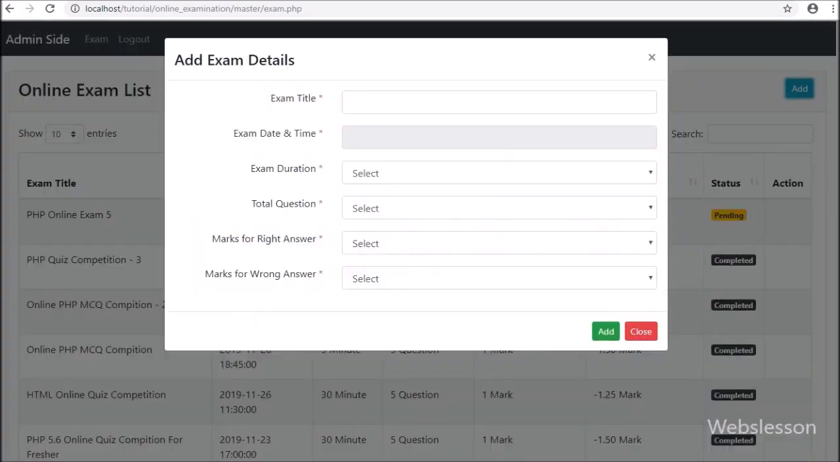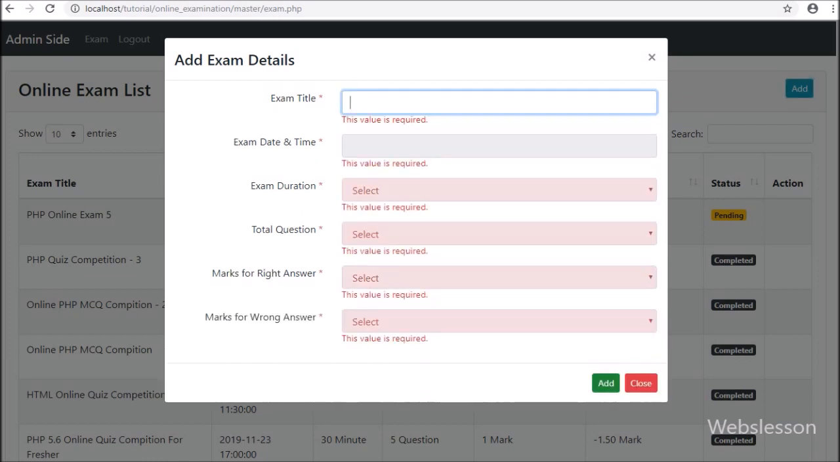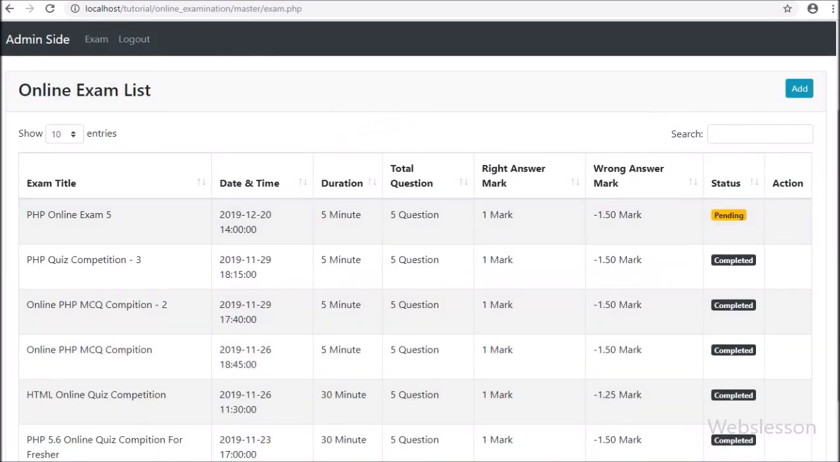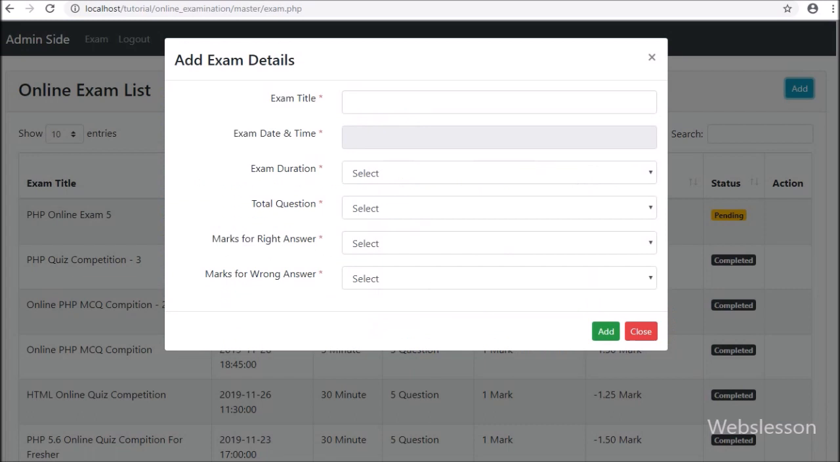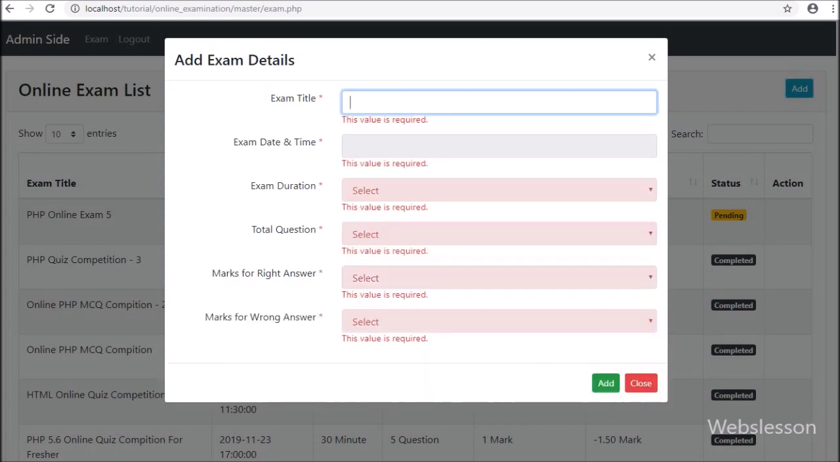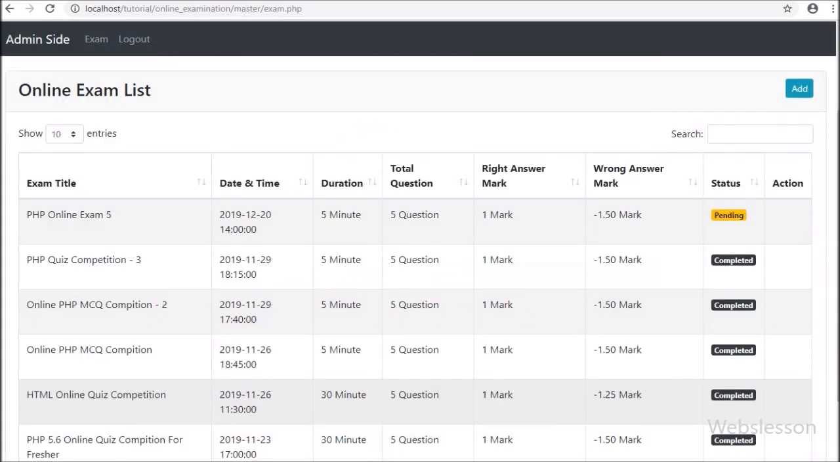So, this way admin can schedule new exam into this online examination system, without going to other page, just like single page application. So in next part, we will discuss how to edit schedule exam details.